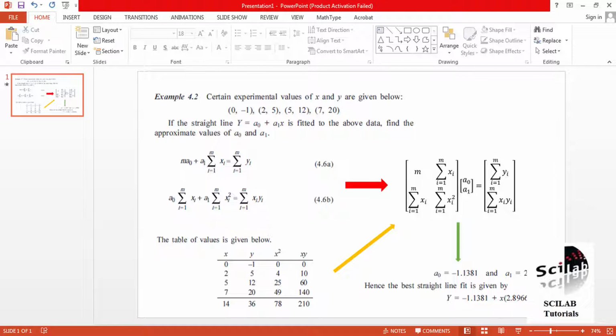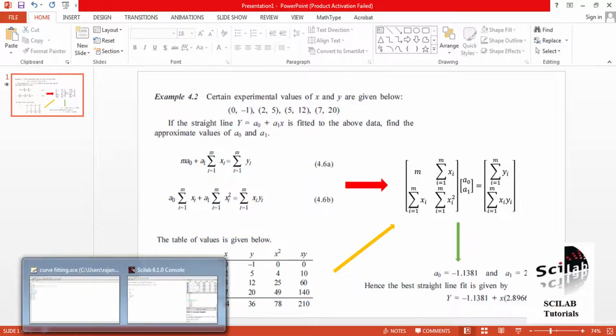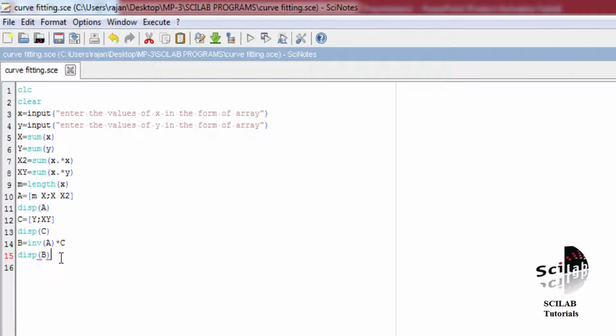So we have calculated the correct values of A0 and A1, and hence we can find the best fitted straight line. Now we will try to plot the data points, the experimental values of x and y, and the fitted straight line. For that, we will store the values of A0 and A1 from column matrix B. A0 is equal to B bracket 1 and A1 is equal to B bracket 2. So we have stored the values of A0 and A1.